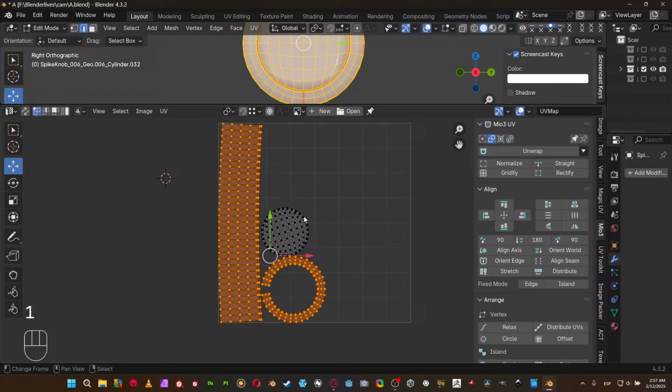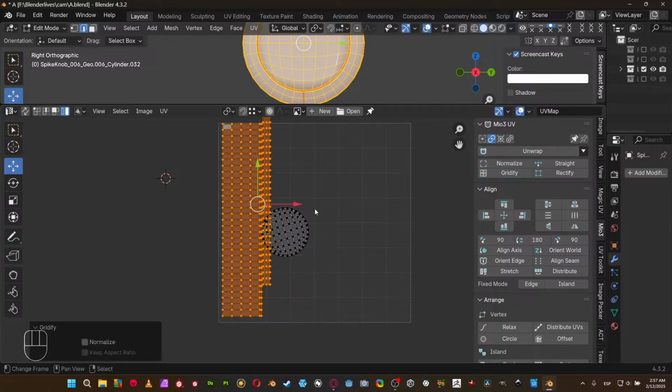Okay, not this way. Let's just go for the island straighten. Okay, it doesn't work. I remember. Yeah, I'm so sorry, guys. It's the gridify. That's it. I'm so sorry. It's been a long time, like 2 or 3 weeks. I haven't touched Blender here because I've been busy with some personal stuff, some family stuff.